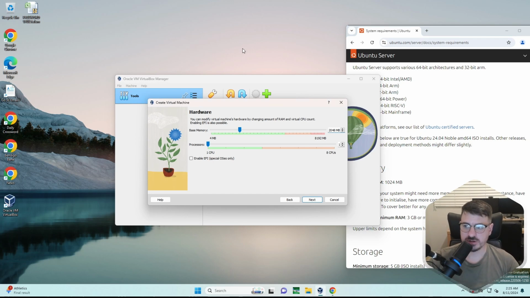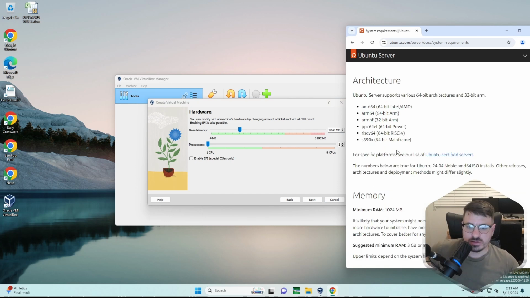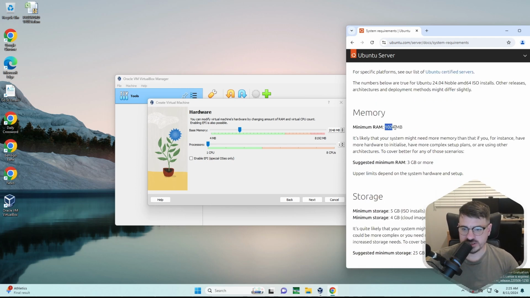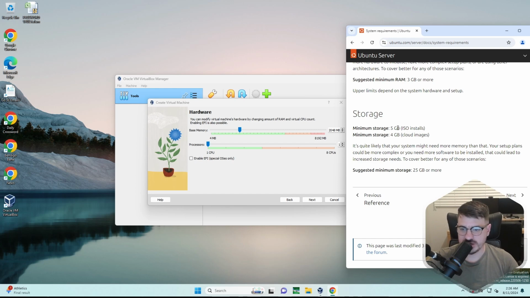So the next section is hardware. This is where we're going to allocate resources from our host PC to the virtual machine. So it's good to know what the requirements are for the Ubuntu operating system. As Linux in general is a very lightweight operating system, we should have more than enough resources to allocate to it. So let's take a look what's required. It requires a minimum of 1024 meg, and we can allocate 2048 megabytes of RAM, which should be more than enough. It requires 5 gig of storage for ISO install, so that's us, but the suggested minimum storage is 25 gig or more. So make sure you've got at least 25 gig available on your host computer in order to run this virtual machine efficiently.